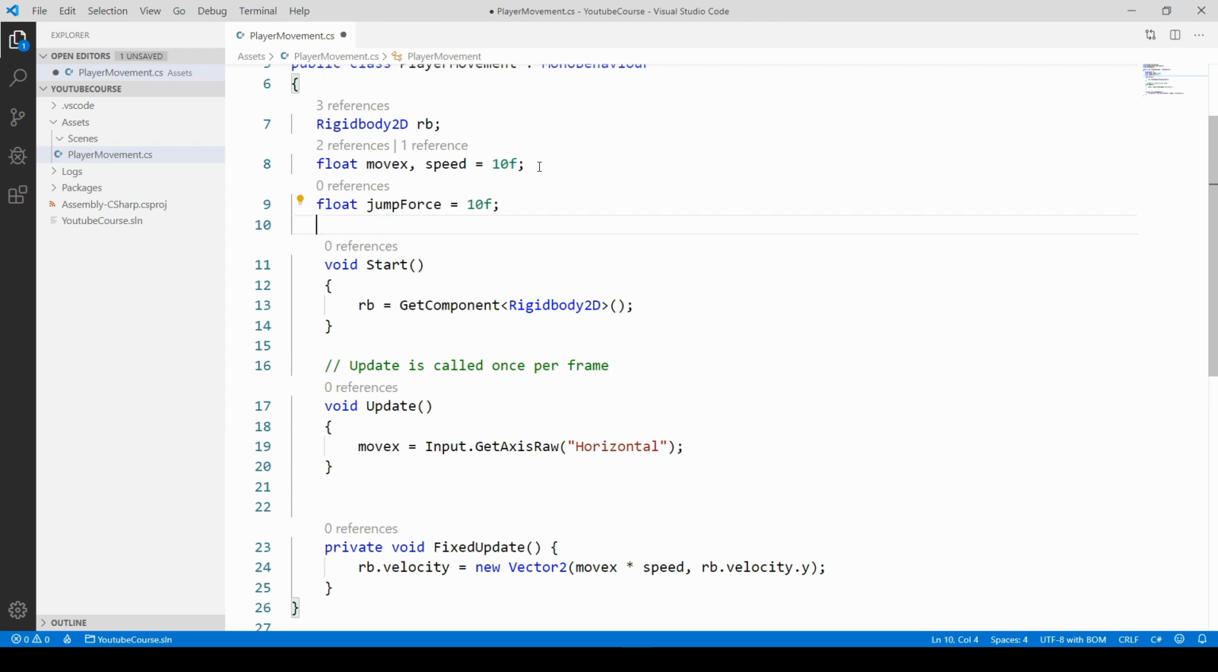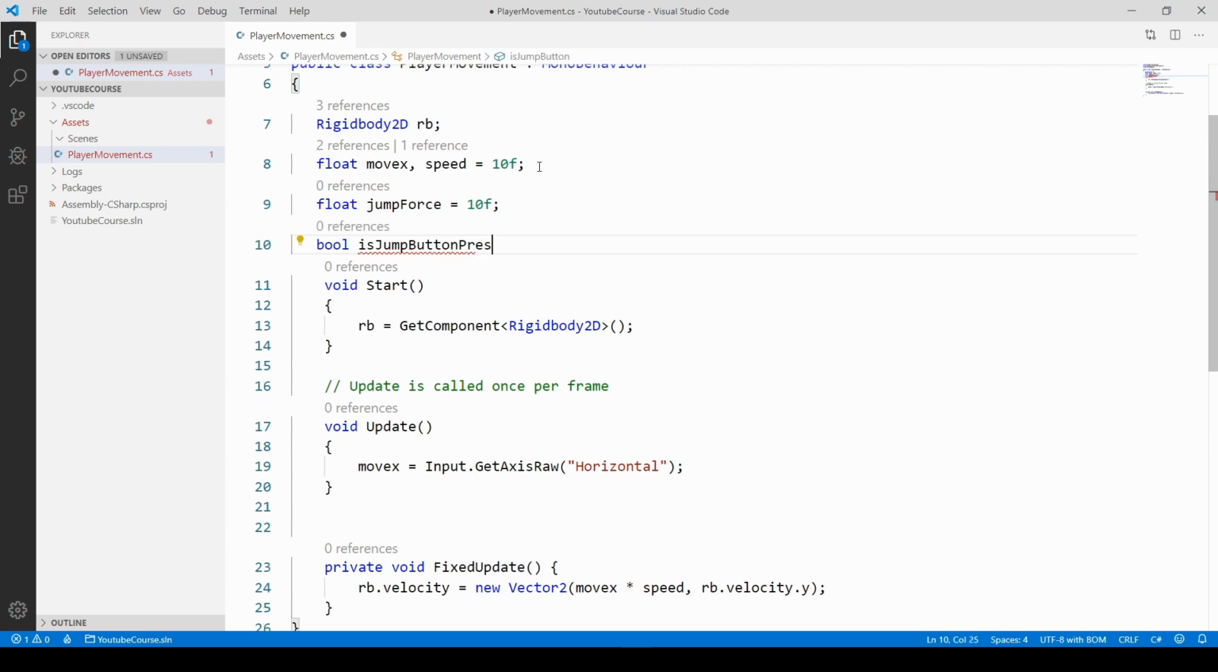So let's create a bool and call it isJumpButtonPressed. So whenever we press the jump button, this bool value will hold the true value, and then we would have to change it back to false, but you will see this in a minute. And we can assign some default value to it, which will be false, because at the beginning of our game we don't want it to be true. We want it to be true whenever we click that button.